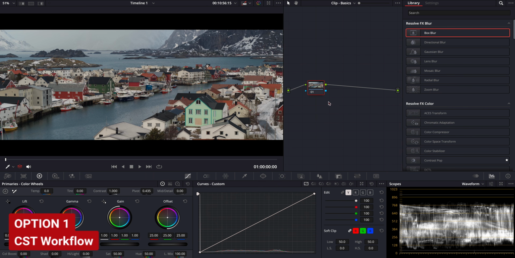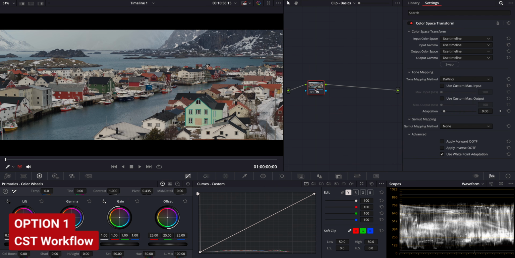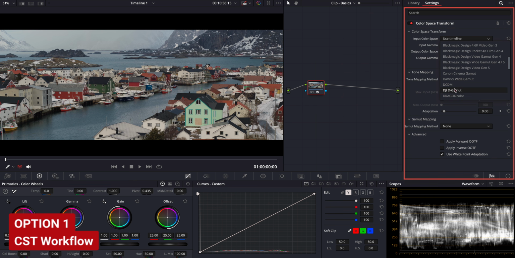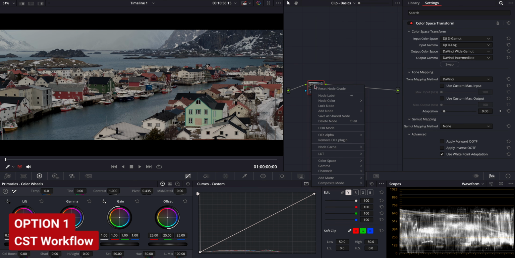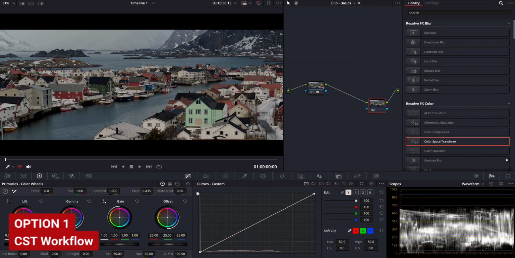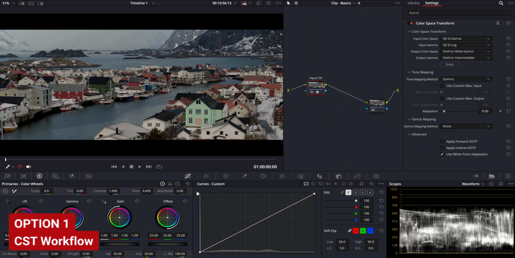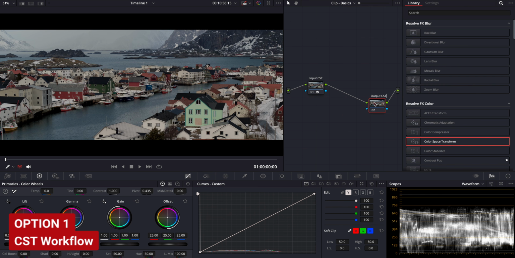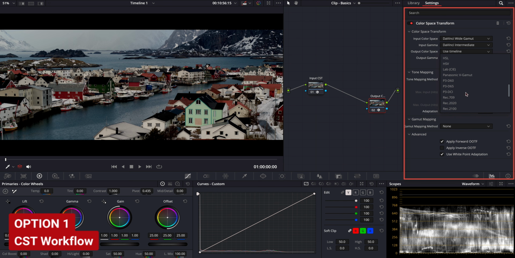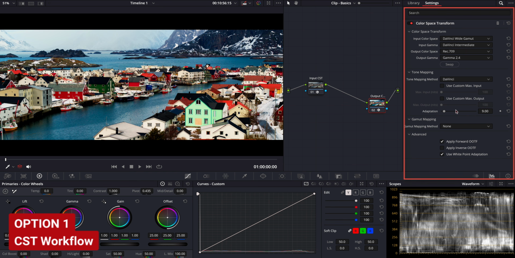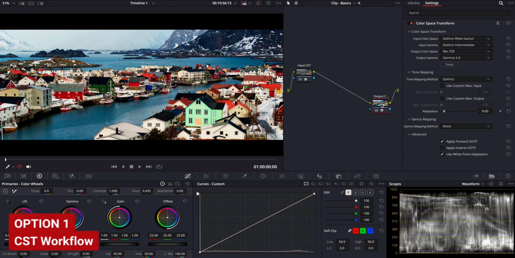Now, let's add our first CST node. In this node, we'll transform our footage from DJI D-Log to DaVinci Wide Gamut. This change expands our color space, allowing us to work with a broader range of colors and enhancing the flexibility in grading. For our output CST, we'll convert back from DaVinci Wide Gamut Intermediate to Rec.709 Gamma 2.4. With these settings applied, you'll notice that our footage now appears more saturated and contrasty.